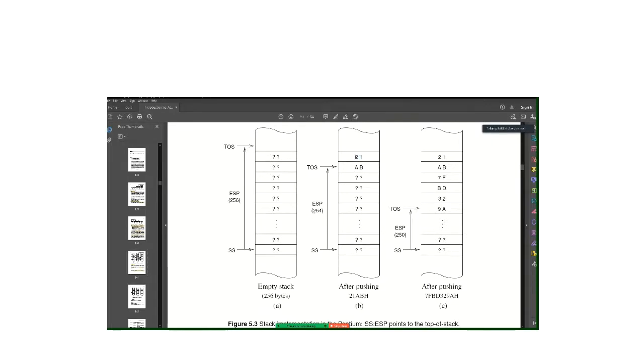Now look at the value of ESP. It is now 254. Previously it was 256. That means 2 less because we have added 2 bytes. Let's assume we add another 4 bytes here. Now the TOS is here. Look at the value of ESP. Now it's 250 because we have added 4 more bytes. So the value of ESP is actually decreasing.